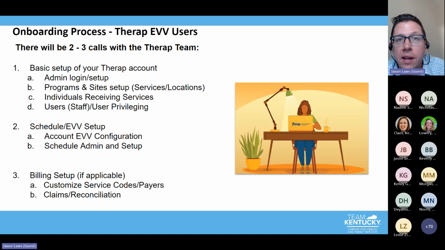We're going to show you how to get the individuals that you're supporting into the system. We're going to do the same with how to get your users into the system and set up the privileging that allows them to do what they need to do when they're logging in. And that's going to be the crux of that first call. At the conclusion of that, you're going to schedule your second call with that same support specialist.